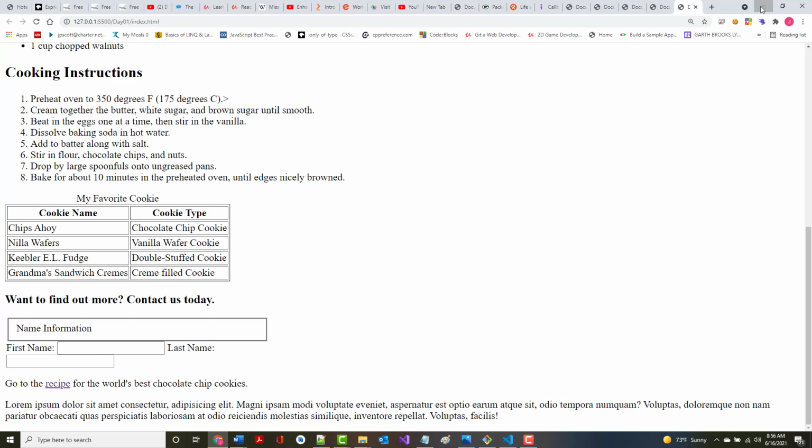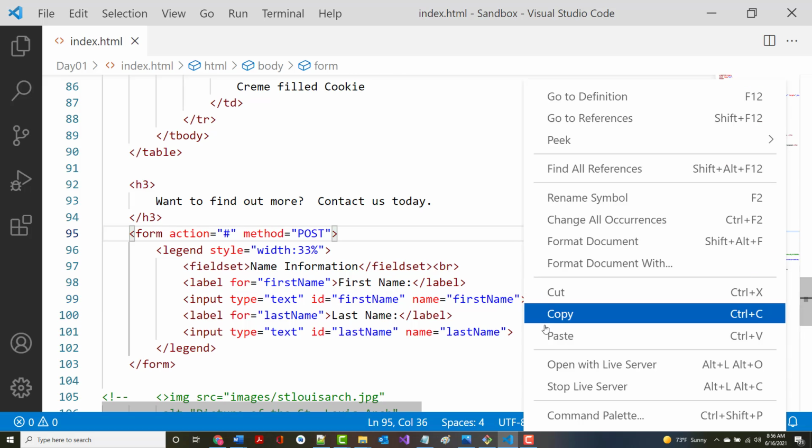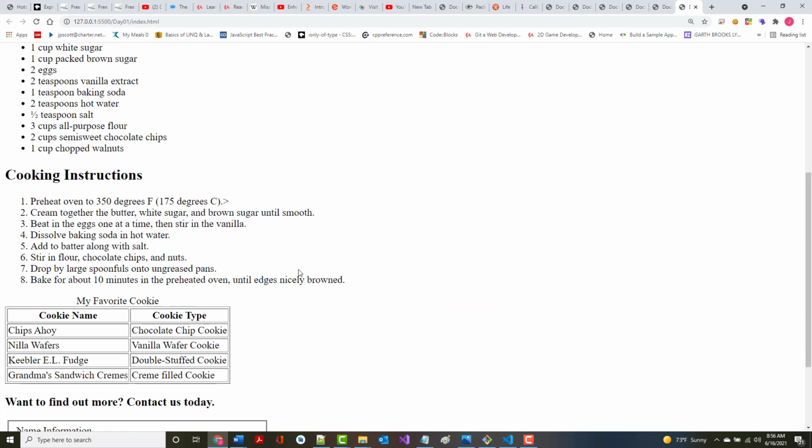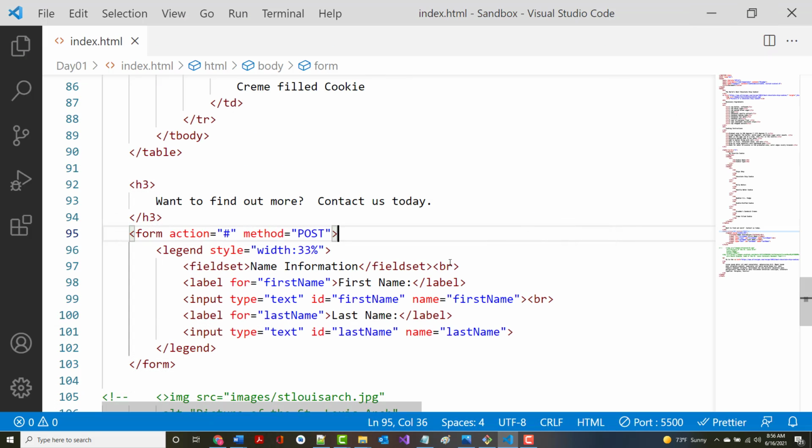All right. Now, after this field set, I want there to be a blank line, so I'm going to put a BR tag in here, and after the first name, I want there to be a BR tag. That looks a little nicer. So there's our name information, first name, last name. All right. And I'm going to even put another BR tag in here.